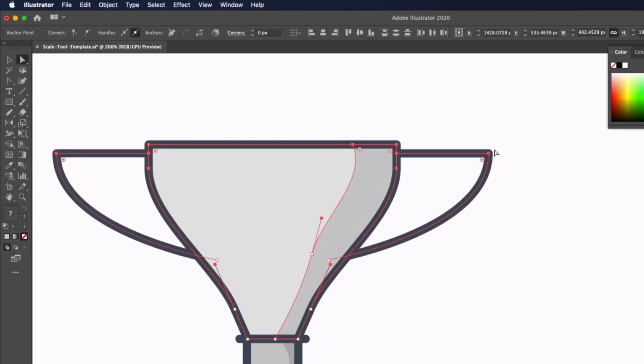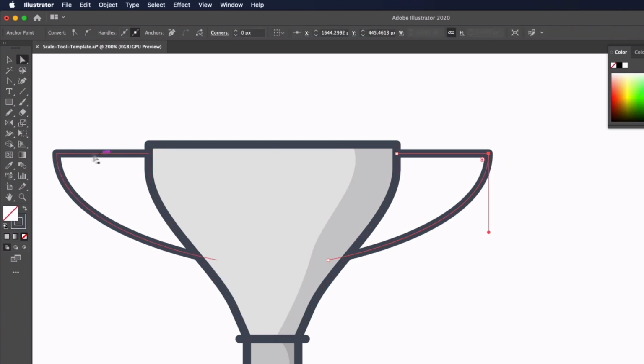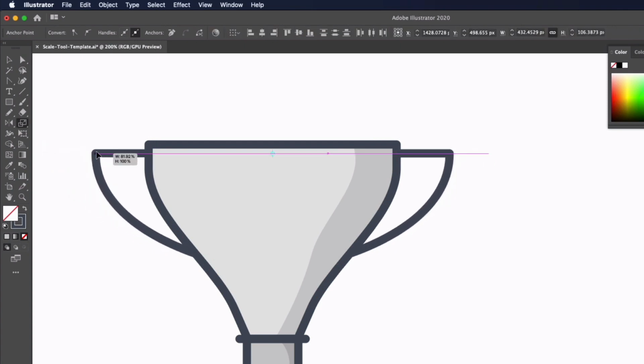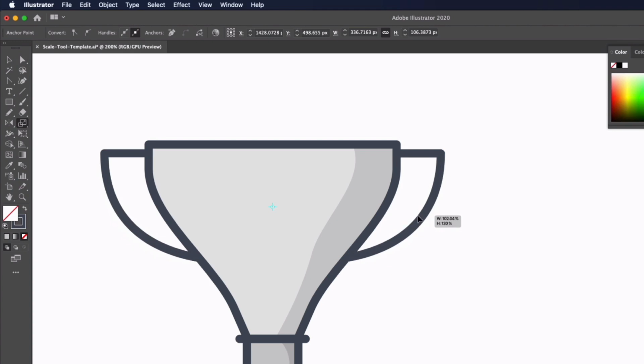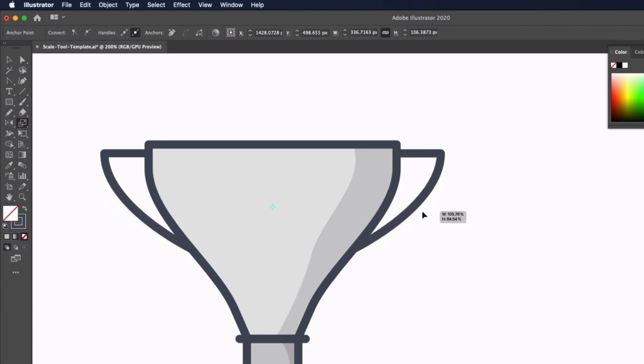I'll press A on my keyboard to go back to my direct selection tool, click and drag over these two corner points again, S on my keyboard to go back to the Scale tool, and we can move these in as well. I don't have to just select anchor points as well. I could actually just click on a path in this case. So this curved path on the handle, I'll click on each side, press S, and if I start clicking and moving this, it's going to scale on both sides.